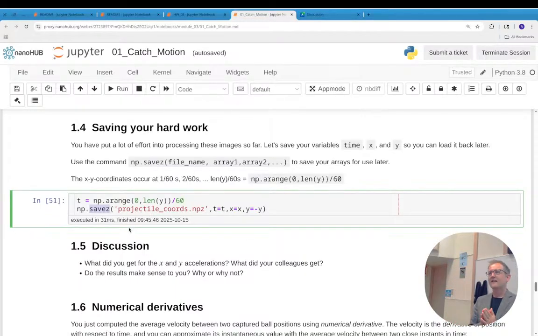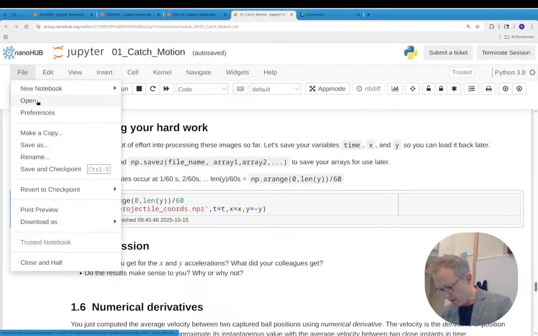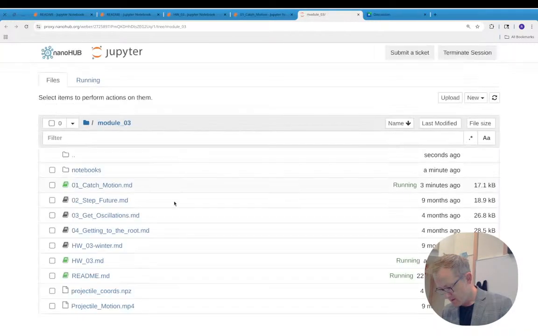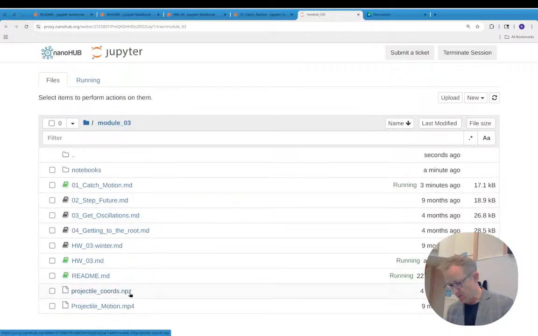So saving the file like that, is that going to save even if you close it and open it again? Yeah, so now if I go File and Open, this projectile coords file is in my folder for homework 3, for module 3. It will be there every time I log into NanoHub Jupyter. So it's there forever, well, until you delete it to clear it out, or you can overwrite it.